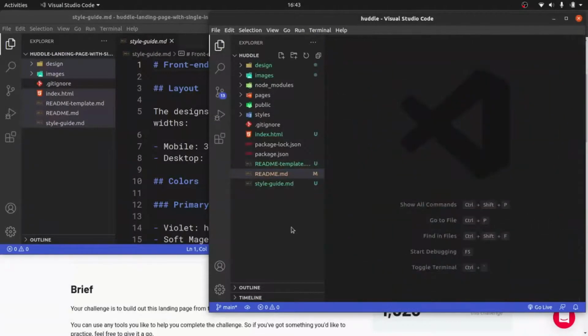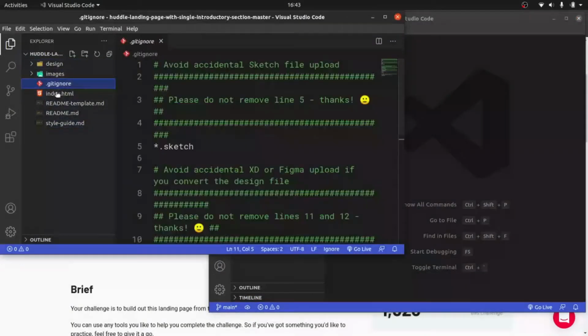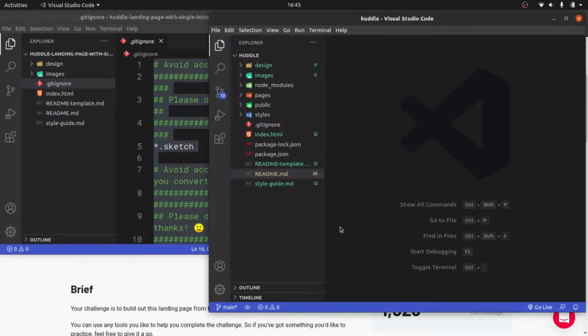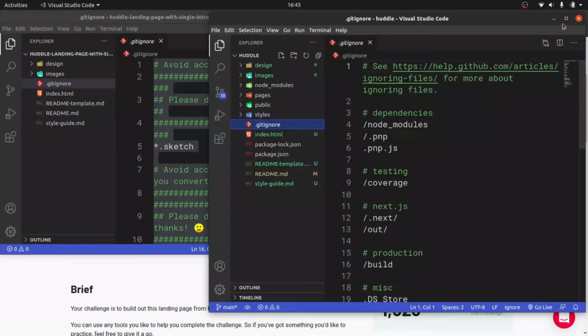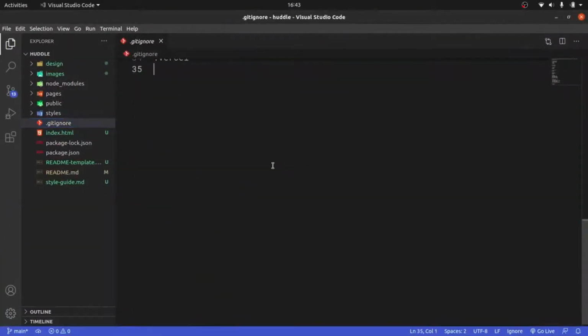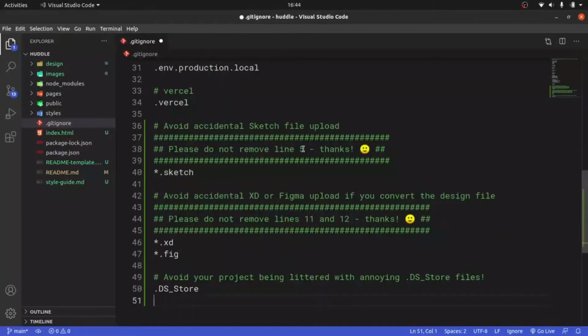Okay, so once I do that, then what I want to do is go inside this git ignore and just copy everything, and then go inside my Next.js git ignore, and at the bottom I'm going to paste this in, and then I'm going to change this to line 40, and then change this to line 46, and change this to 47.